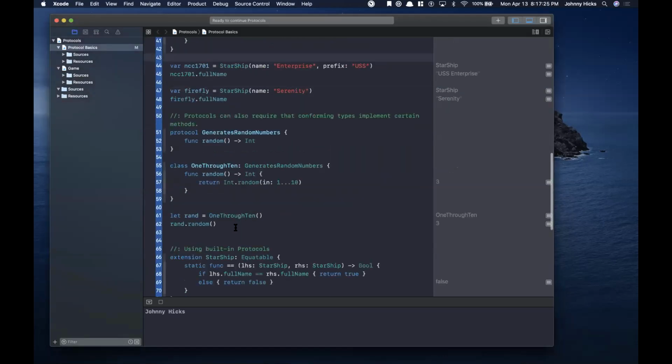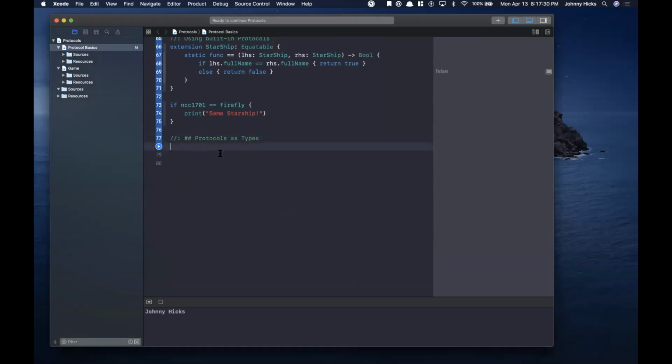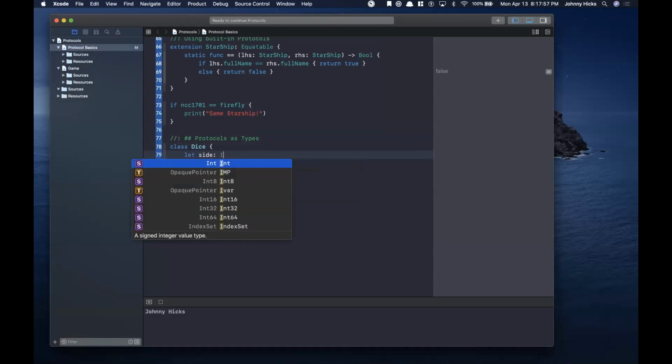Okay, cool. So next I want to talk about protocols as types. Okay, so this is going to be kind of funky here. When we actually create constants and variables, instead of giving them an explicit type, we can give them an explicit protocol. It's going to look kind of weird, but I'll show you here. So let's create a class for a dice, and this is all going to feed into our game that we're going to create next. Okay, so let's say that we have a class for a dice. Okay, and a dice has a sides property, which is going to be an integer.